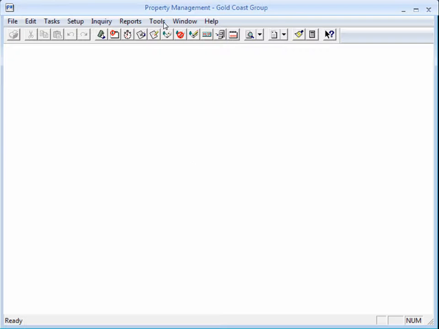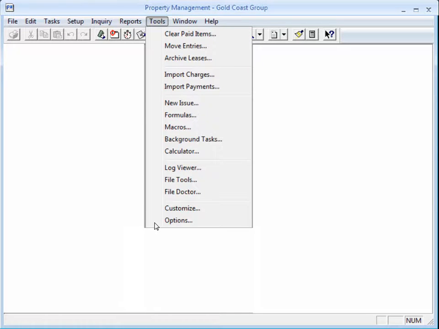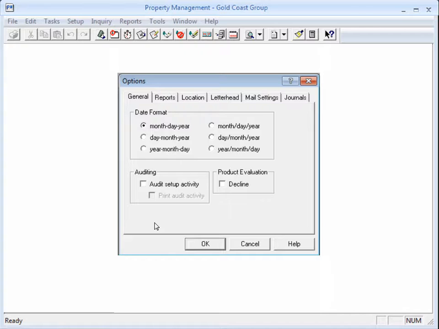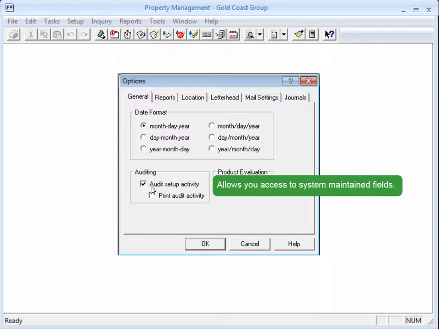Go to the Tools menu and select Options. Here we go. Check the box Audit Setup Activity. After you click OK, you'll have access to the software-maintained fields that you normally can't access. You mean those fields that appear as lighter gray that my cursor won't go to? Yes, those are the ones.